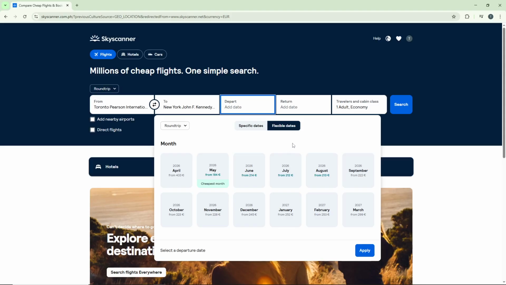After clicking Flexible Date, you'll be prompted to choose a month. Select the month that works best for your travel plans. This helps Skyscanner track prices across the entire month rather than just one specific day.